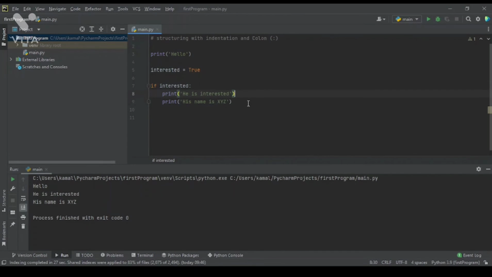By default Python uses 4 spaces as indentation. You can do it to 2 spaces like this. You can do it to 2 spaces as well, but the preferable is 4 spaces.